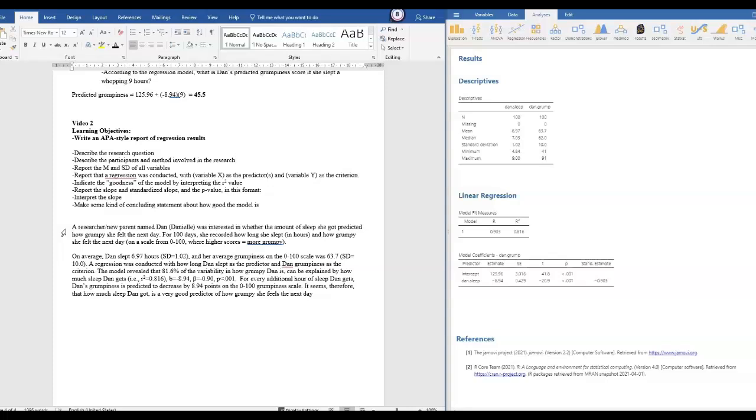So the participants and methods write-up that you're going to do for the assignment is going to look quite different than what we do from this example. Just make note of that. This is a little bit of a different example just because of the nature of the data.